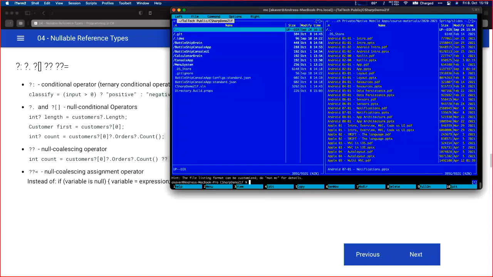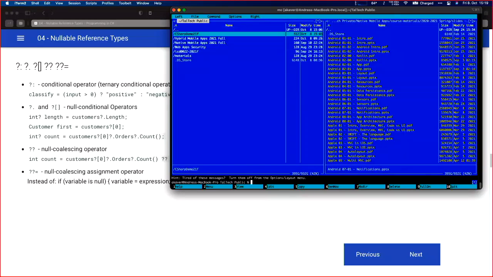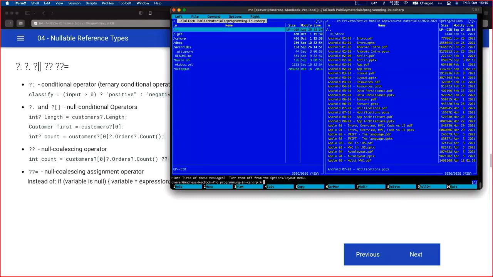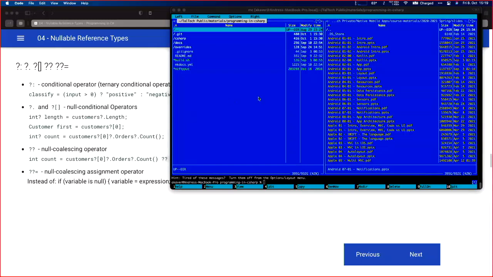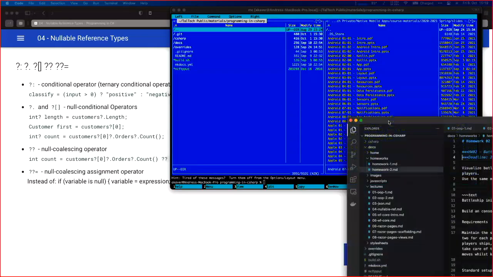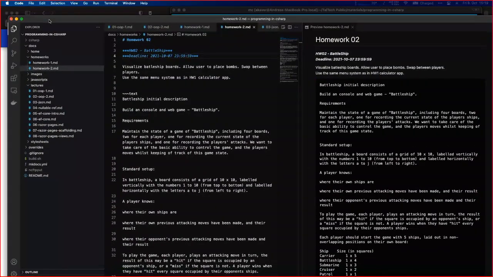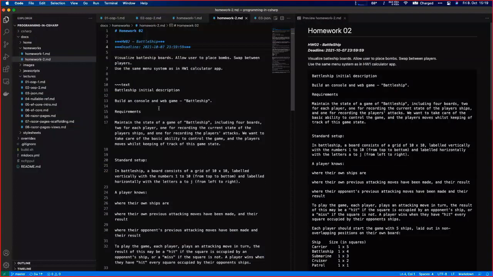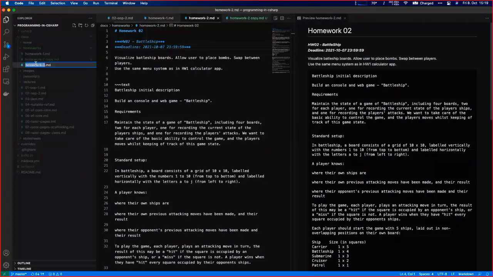Where is our documentation? Your homework. No, not that one.